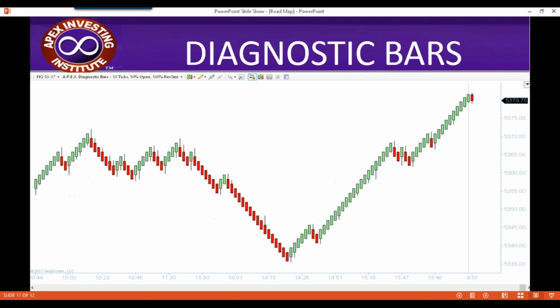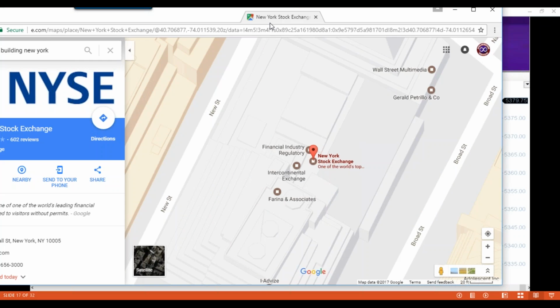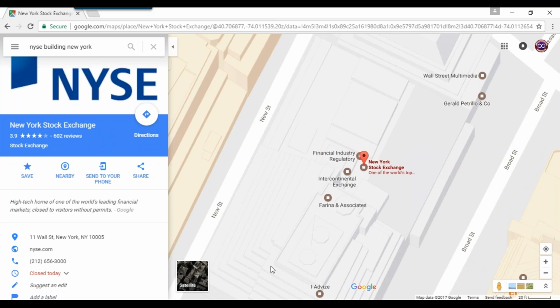But again, back to diagnostic bars here, zooming right into where you want to be, to where you want to go. And just as the example here again, the New York Stock Exchange, you can zoom right in to get right to the front door of your destination there. You can even go to Google Earth and it'll show you a picture of the building. But what do you do once you get inside the building? Where do you go? What direction do you go? What hallway do you go down?